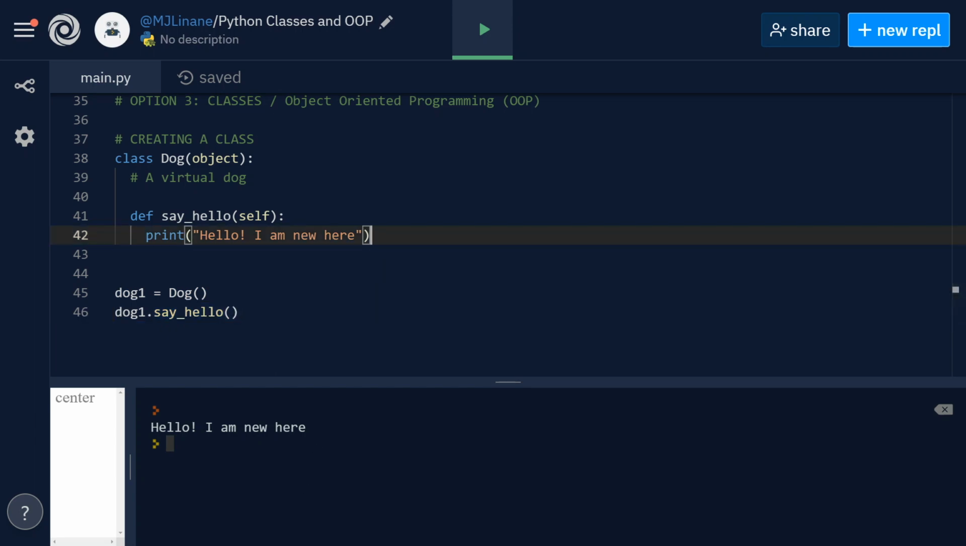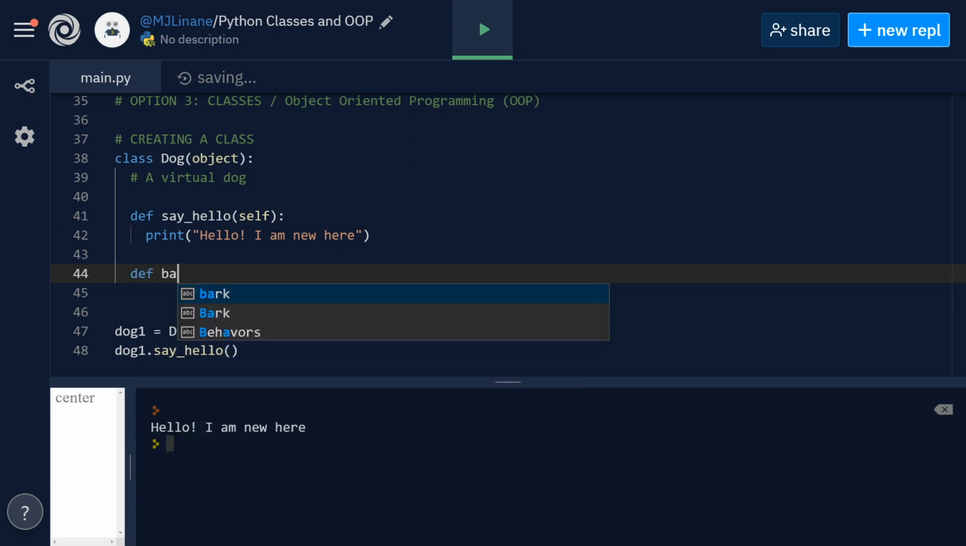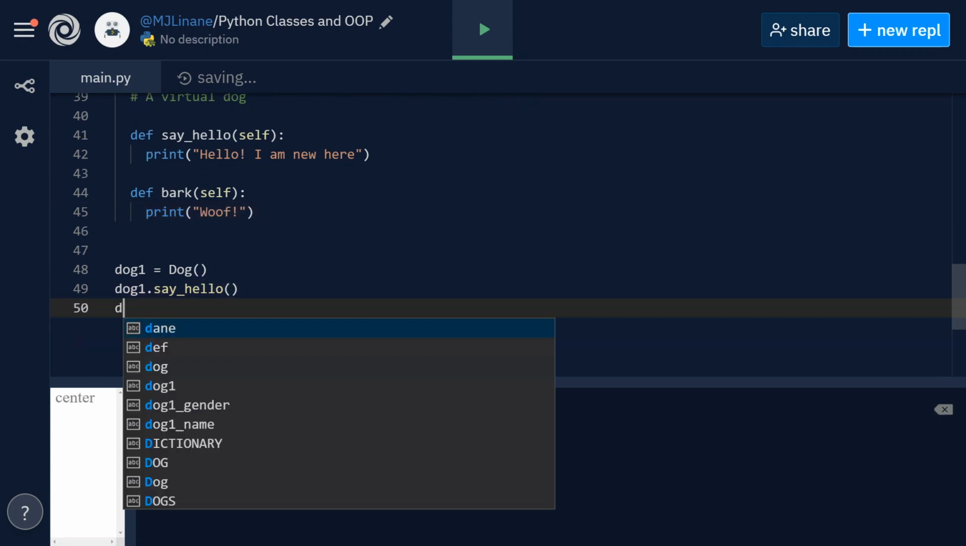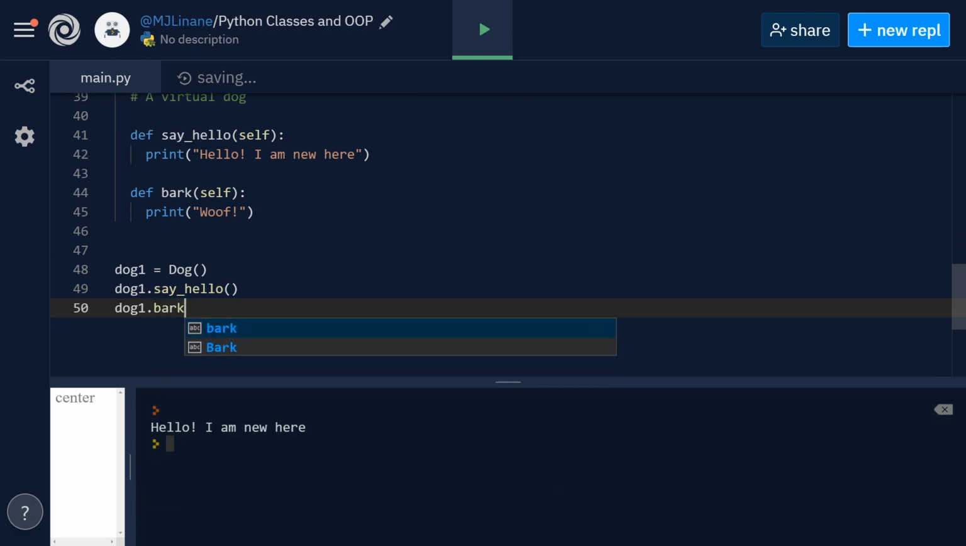We can do another one. Let's say we define bark. We pass in the self parameter and print bark or a woof, something like that. Fine. And if we want to make the dog bark, we go down here and say dog1.bark. Then we run it, and we see that the dog woofs. So this is how we can translate objects in the real world into a language that computers can understand.